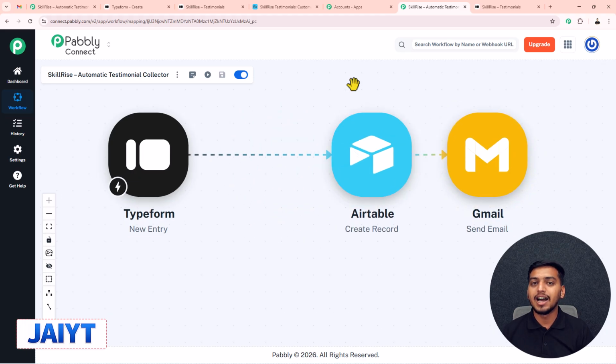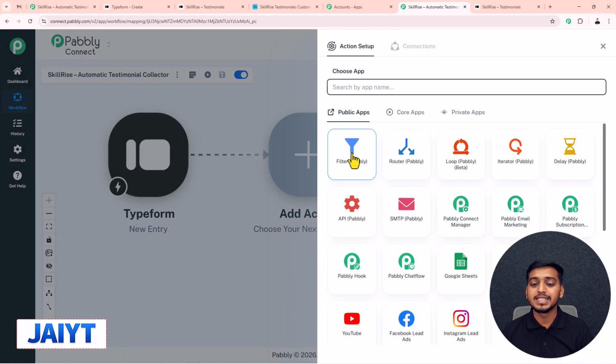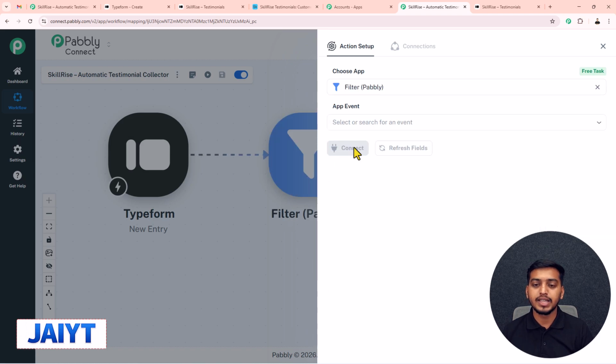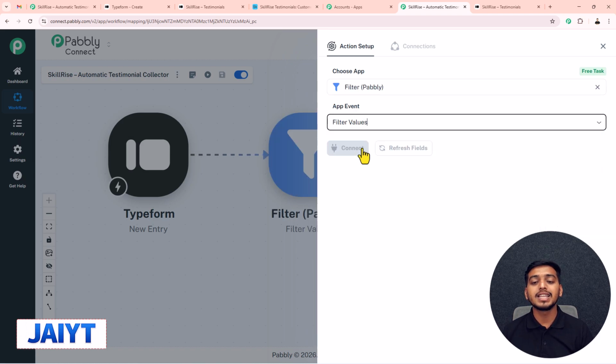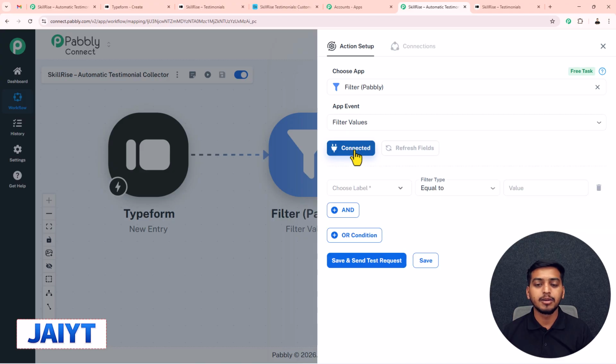So basically our workflow is complete, but as I only want to send positive response to my marketing team, that's why inside this workflow I will add a filter, with the help of which I will filter the testimonials provided by my customer, so that only the testimonials where the rating is above 3 will get sent to my marketing team. Now in here we have to add a filter. For that, click on this plus button, then just select this filter by Pabbly.